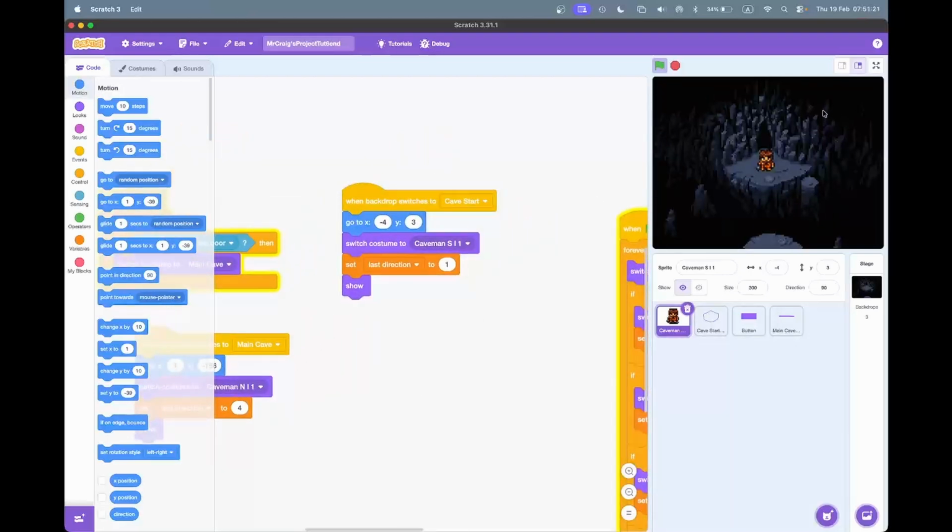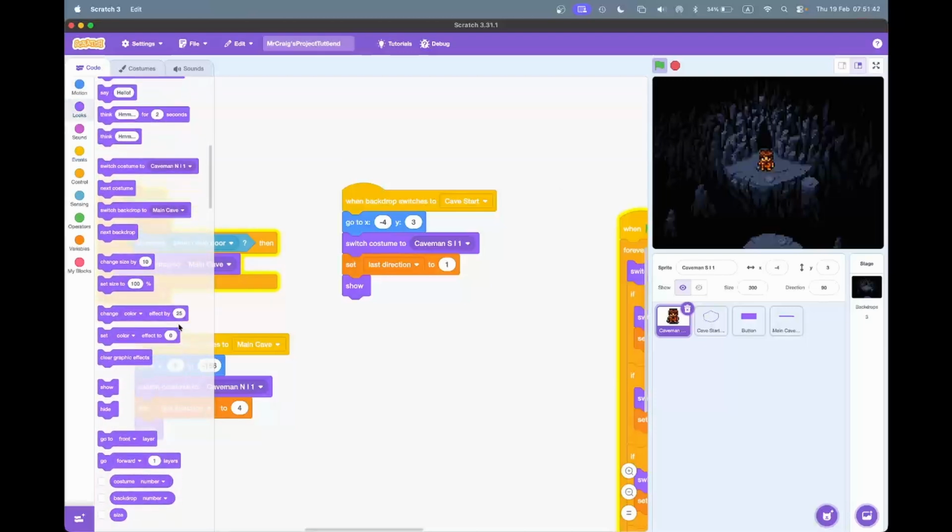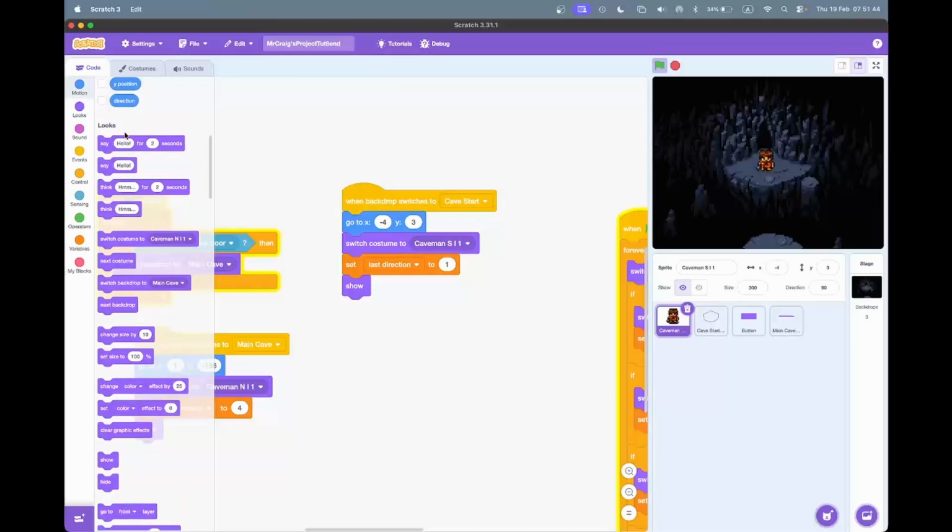Cave start is this map, and I already have it set to go to a certain position and switch to a costume facing a certain way and then show up. This is all good, but then I want it to show some thought bubbles attached to the character. Scratch has some options to think and say things.